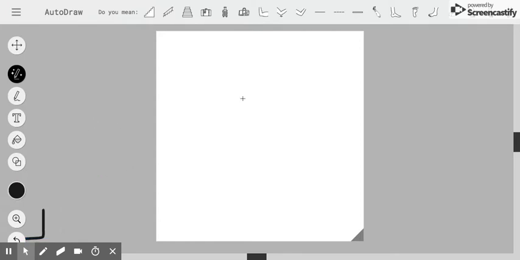Let's see, I'm going to make a thank you card for my best friend, Katie, and I'm going to thank her for all of the talks that she and I have had throughout this last year. And so I'm going to do a speech bubble.